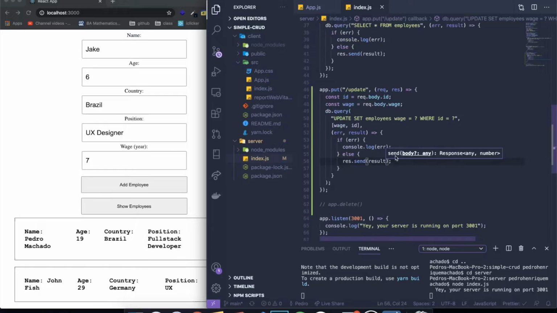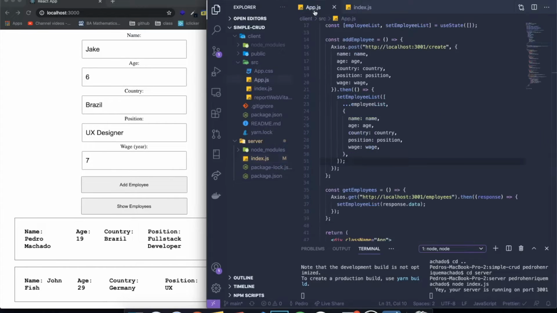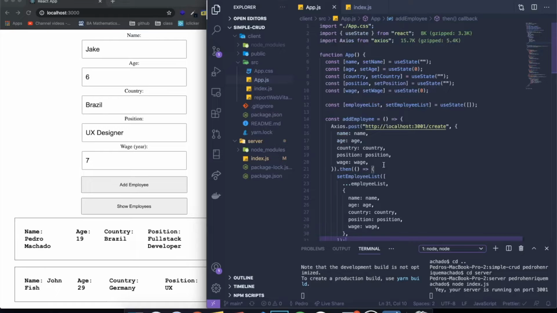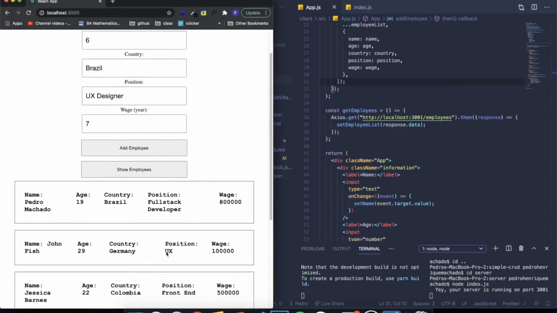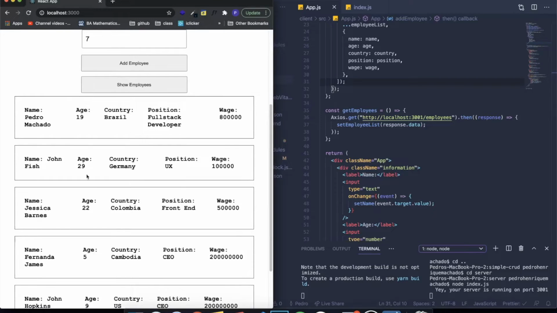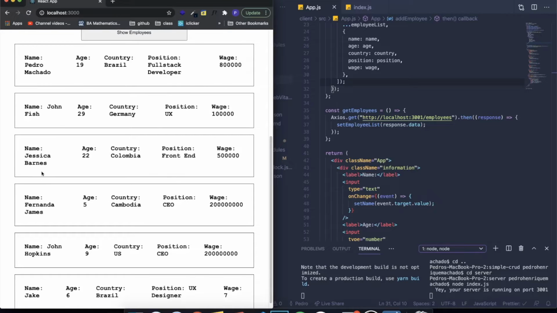Okay, so now that we have our request to update ready in the backend, we can basically come to the front end, which is this App.js. This is fully React over here, as you can see. And we can start working on how we're going to update a user, right? So basically, you can see when we say show employees, each employee in our database appears here. So let's imagine maybe I want to update John Fish's wage. There should be an input right here and a button, which if I click on the input and put a new wage and click update, it should update the value, right? So how do I do this?